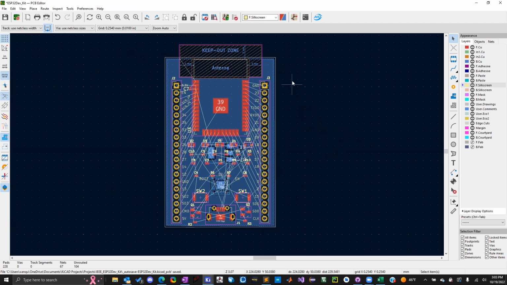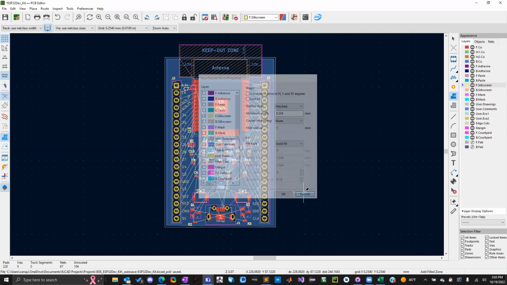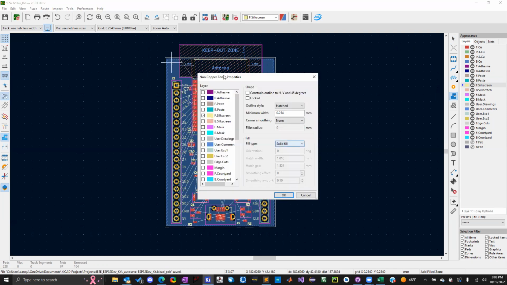If you don't remember how to add zones, it's this button right here. You click add a filled zone or Control-Shift-Z. And then you basically click anywhere on the board. Looks like it has to be on the board. This is not what I want.